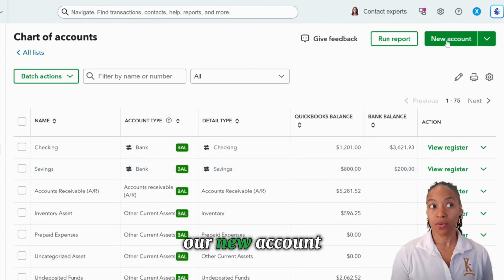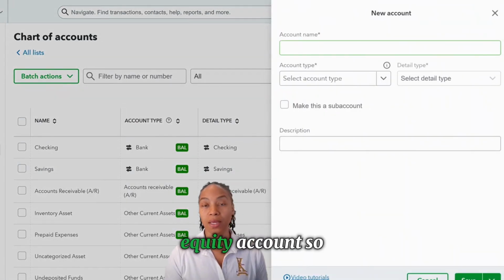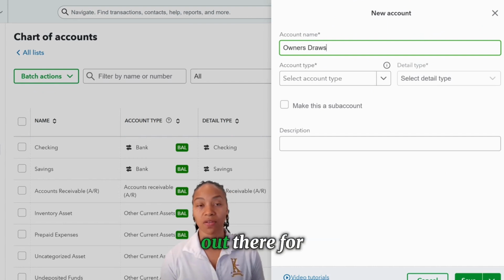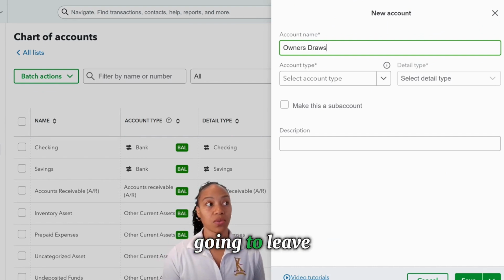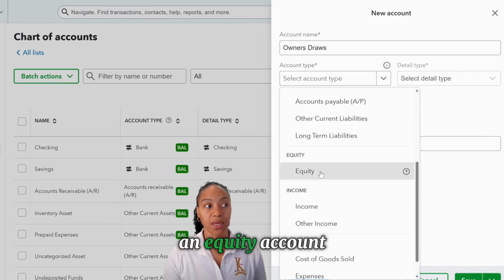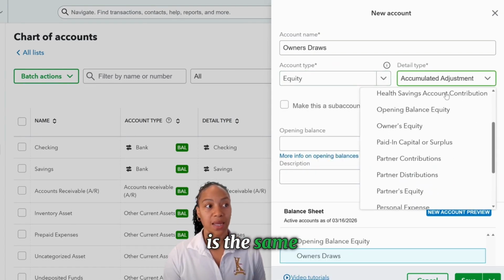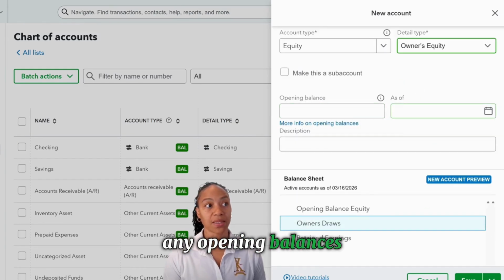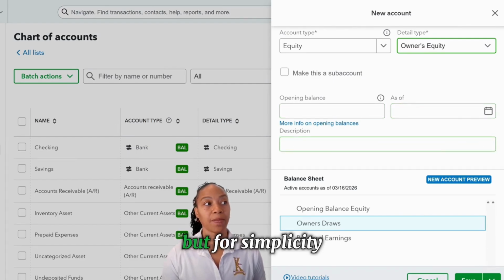We're going to go up to our new account. It is an equity account. So we're going to just put owner's draws. There's other names out there for it, but for simplicity's sake, we're going to leave it as that, owner's draws. We're going to select the account type that we want to show up on our balance sheet, and that is an equity account. The detail type is the same thing, owner's equity. And you don't have to put any opening balances in here, as of date, and description. If you like, you could, but for simplicity purposes, we are going to just set it up and click save.